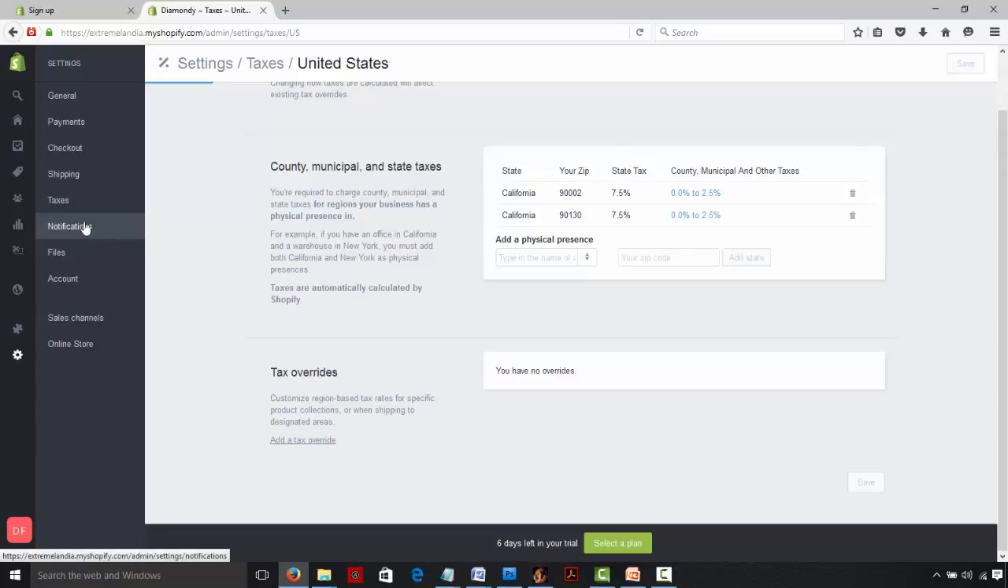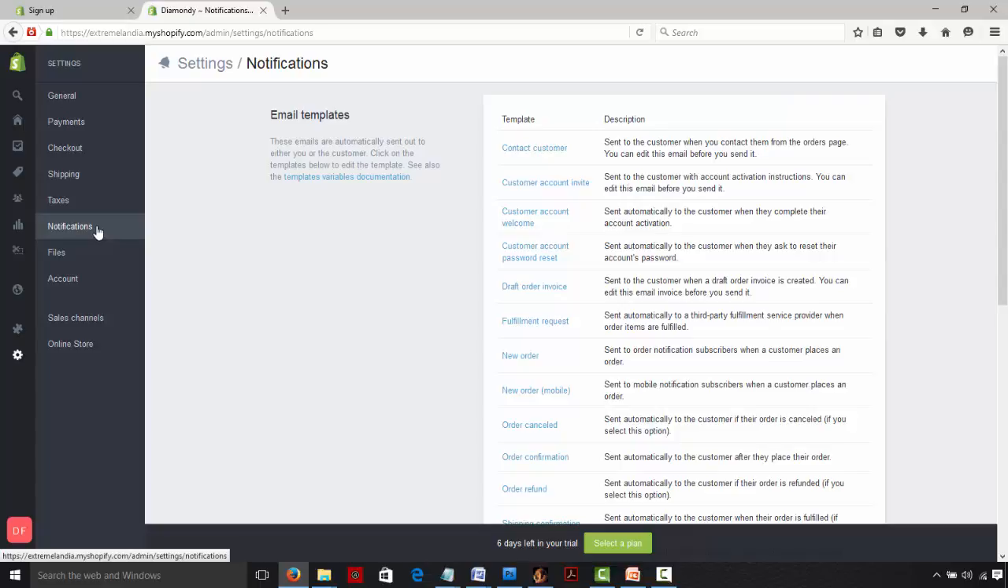The next section is the notification. To get here, it's the same exact process. Just click here into your admin panel on notification. You're going to see a ton of email templates that I showed you before. Here is an example of an order confirmation.